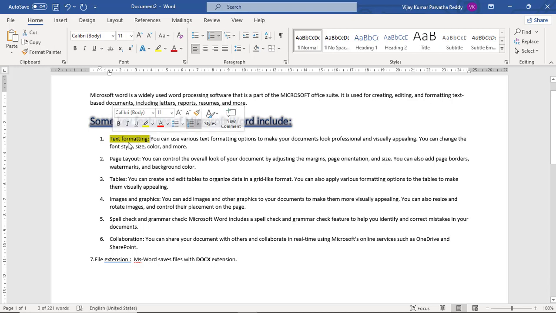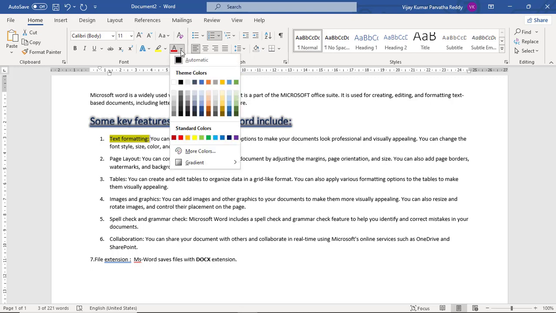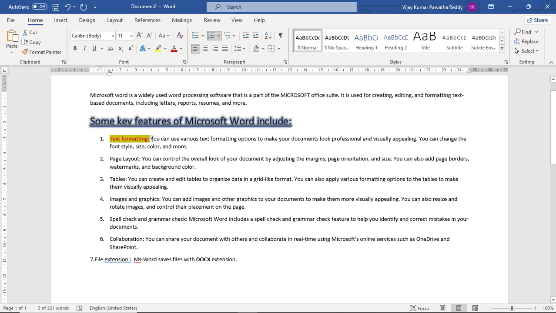If you want to change the text color, then there is an option here. You select it and change to some other color, what you need, suppose red color. Text highlighting is in yellow and text color is in red, and you can change to any option for any text you selected. And we have different types of highlights also, okay, like that.